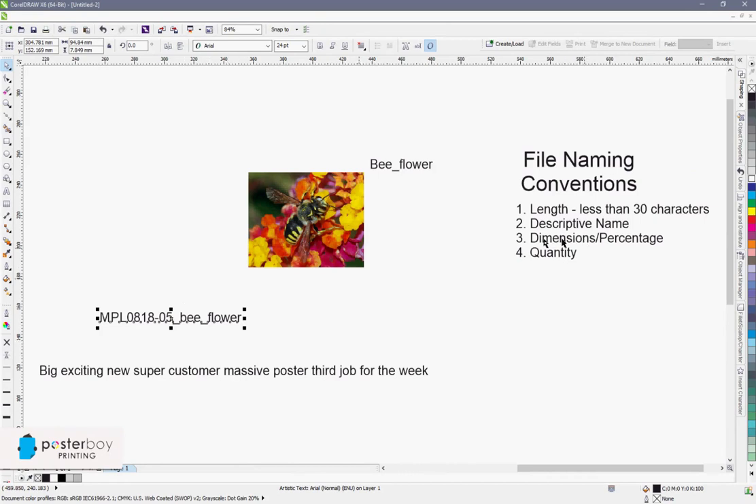So the next thing is to put in the dimensions, or if your artwork isn't at 100%, put a percentage. So say you're doing a 30 by 40 poster, you would say 750 by 1,000 millimeters, which is the dimensions. But then maybe for whatever reason you've supplied the file at 50% size, you would add 50% to the file name. This just means when the pre-press guys are working with the file, they know what they're working with. They can cross-reference the file name with what they're actually producing, what they're seeing in their rip. And if they need to change the size, they know straight away, just by looking at the file, that they need to double the size.